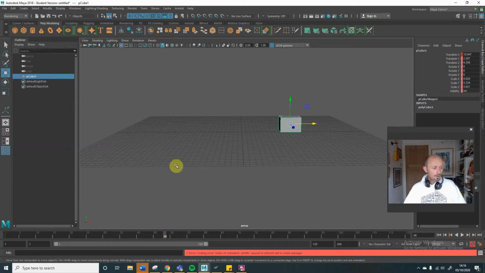We will also look at the graph editor. The graph editor is the function in which you will be able to determine the speed and timing of your animation. But I will go through that in a separate video because that's a bit of a bigger beast.